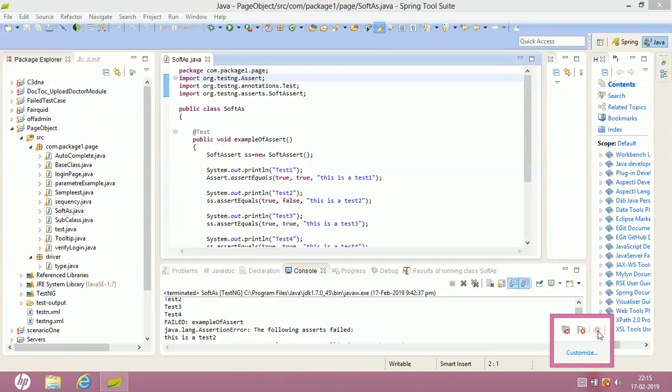A hard assert throws an assert exception immediately when an assert statement fails, and the test continues with the next @Test. The disadvantage of hard assertion is that it marks the method as failed if the assertion condition fails, and the remaining statements inside the method will be aborted. To overcome this, we need to use soft assertion.